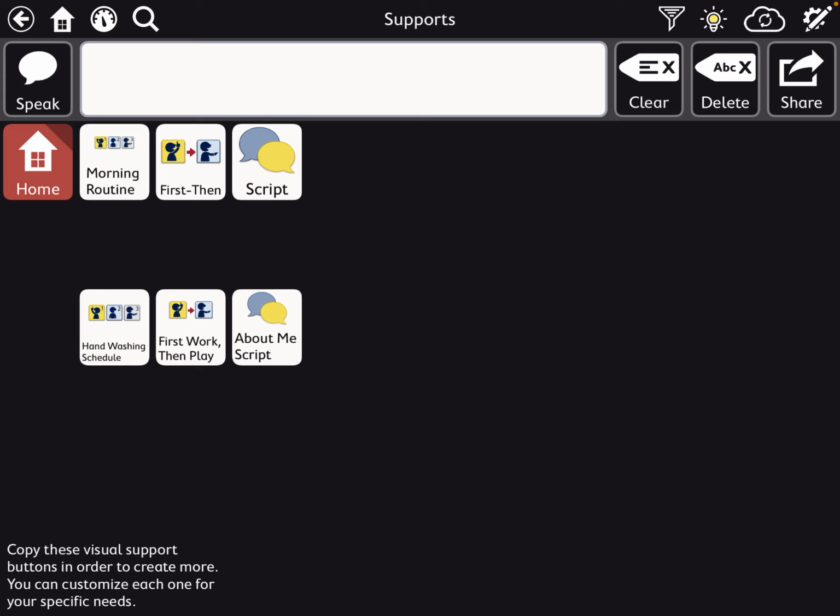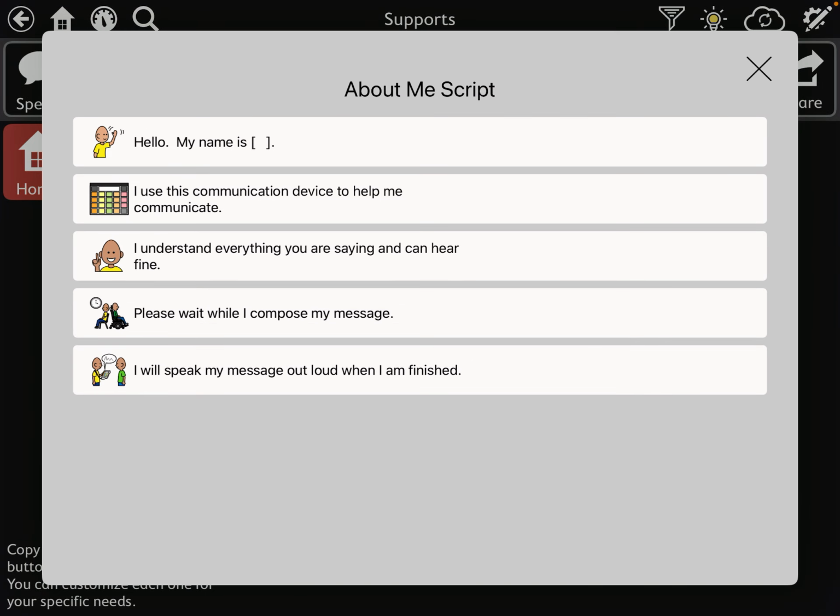And this is a script about me, so you can make it as long as you want, which is really nice. So you can really have a little script about their name and something like how to introduce themselves in school. Really helpful as they get older.